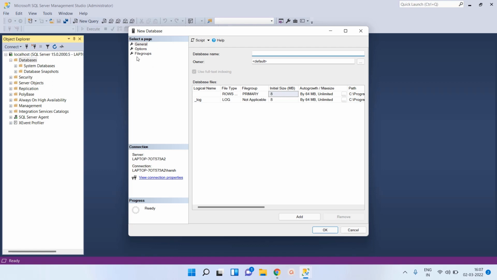Here we have three options: general, options and file group. So first we will go through general. In general it is asking for database name. I am giving it as my database. Owner, I am giving it as default owner.